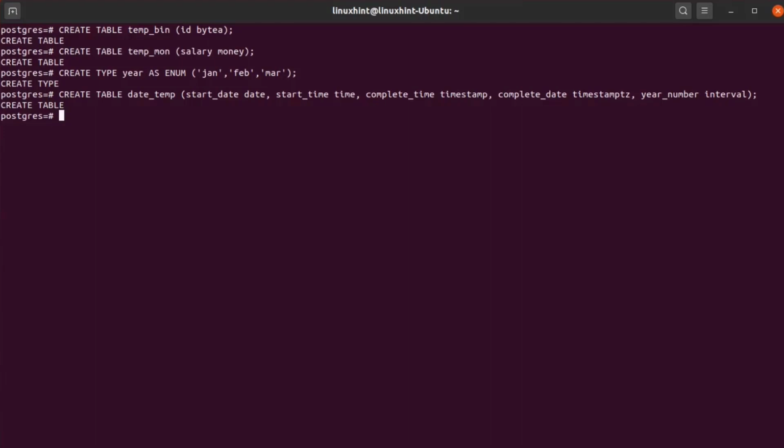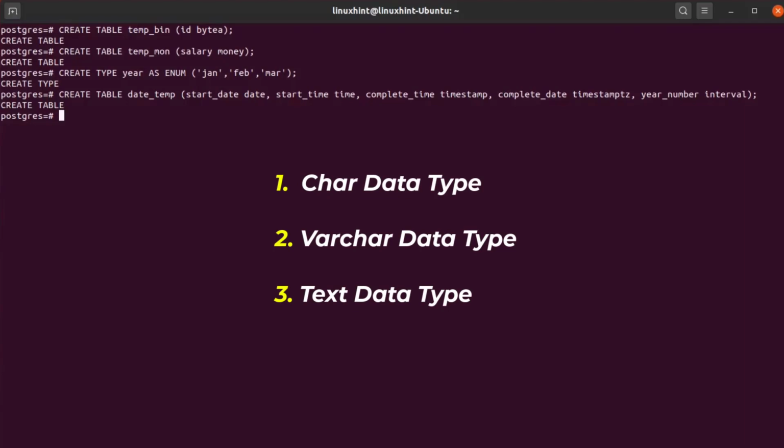Alright, done with the date time. Now basically there are three major character data types: char data type, varchar data type, and text data type. Char data type is used where there is a need to store a single character value. In case of putting more than one character, it will show an error, like A, B or S.